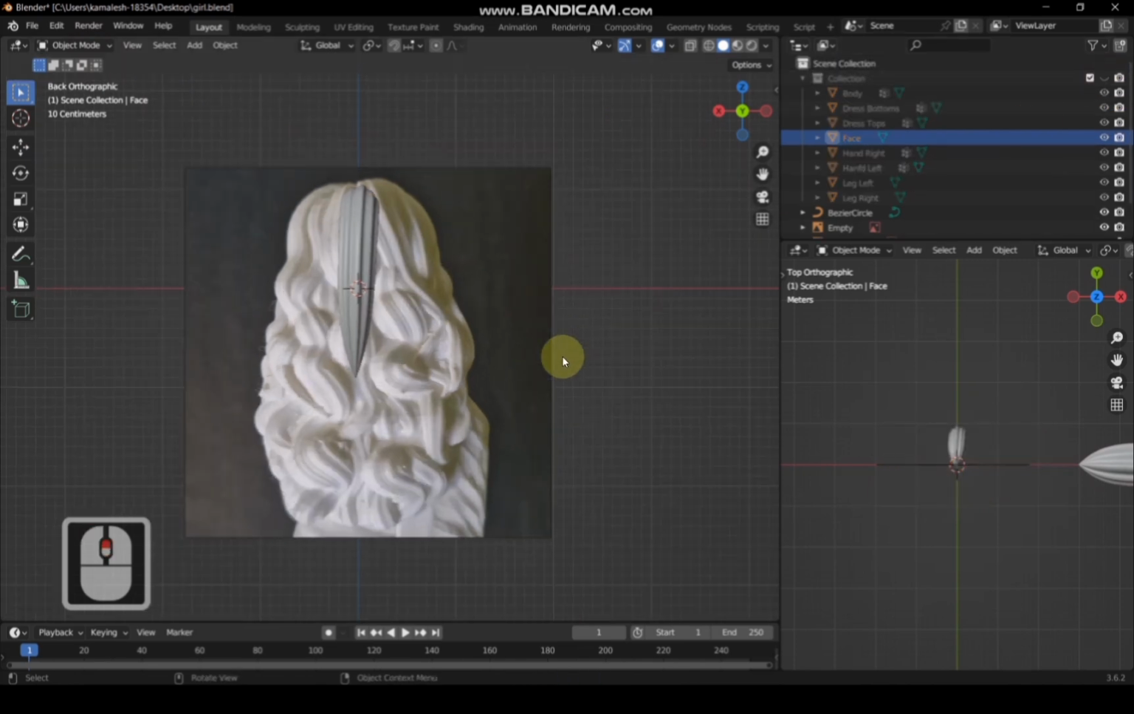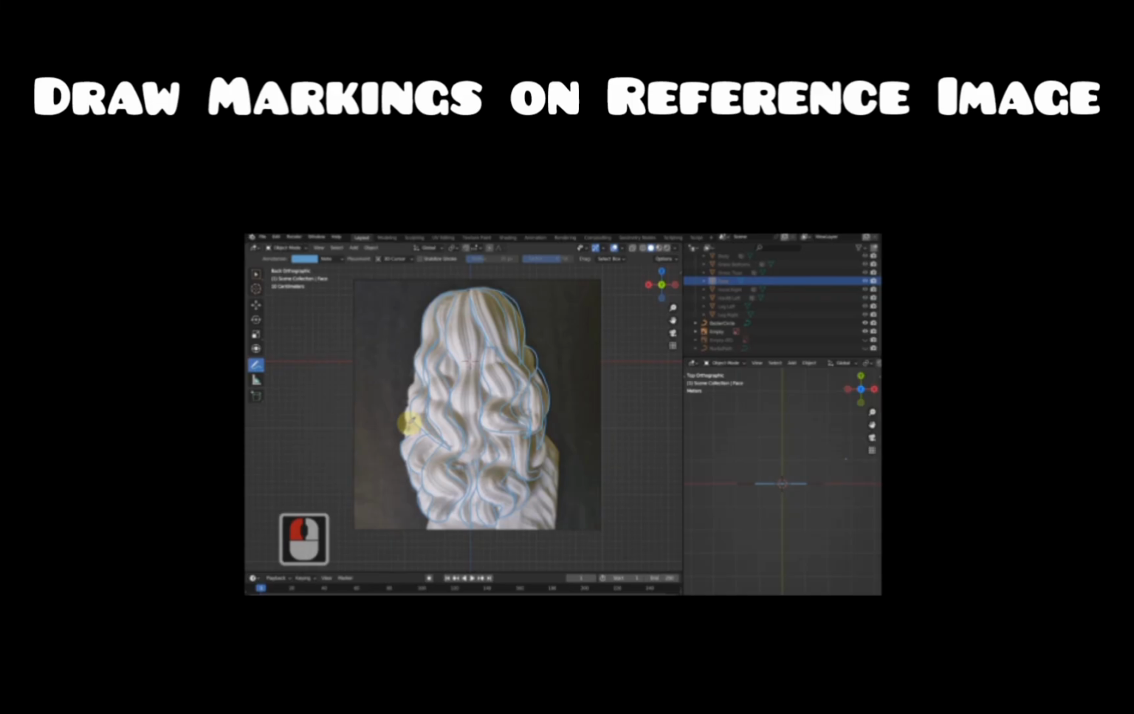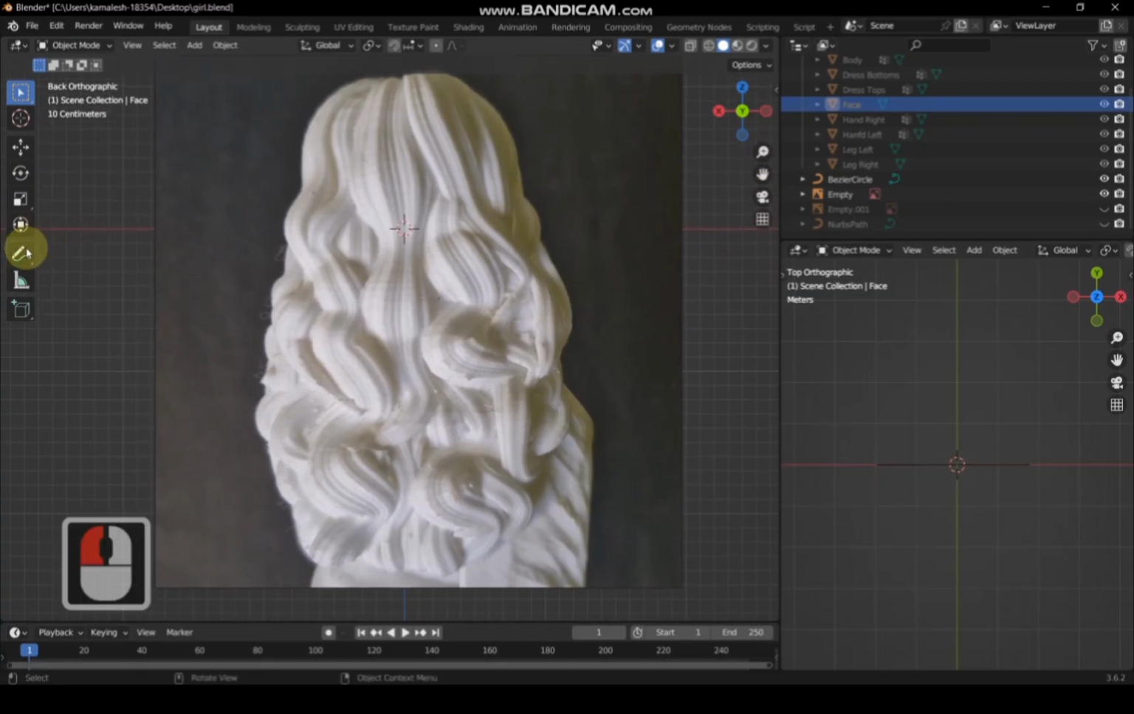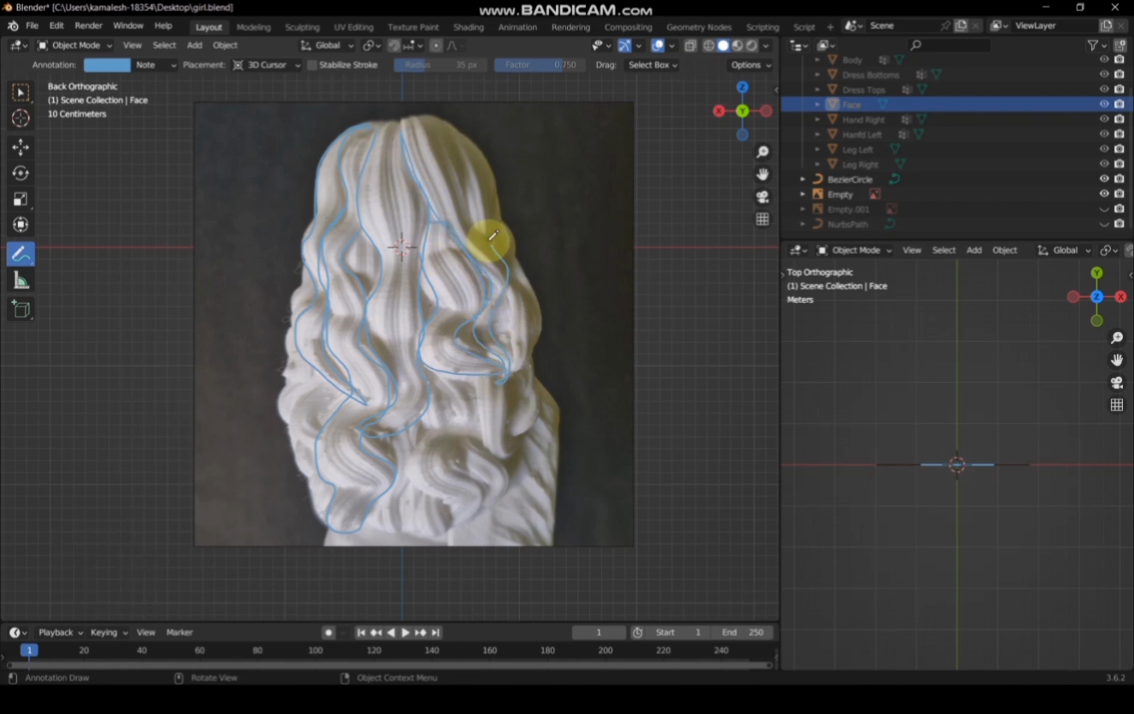Let's hide the girl's head and dress, as well as the hair curve. Now, let's draw markings on the curly hair reference image using the annotator. Draw a track to design the hair more precisely. Use the annotator tool to mark the hair curve and adjust it accordingly. I have sped up this part by 10x, but feel free to watch it in slow motion if you prefer.